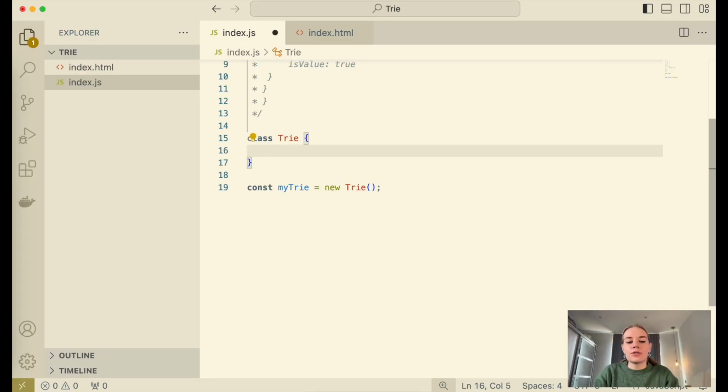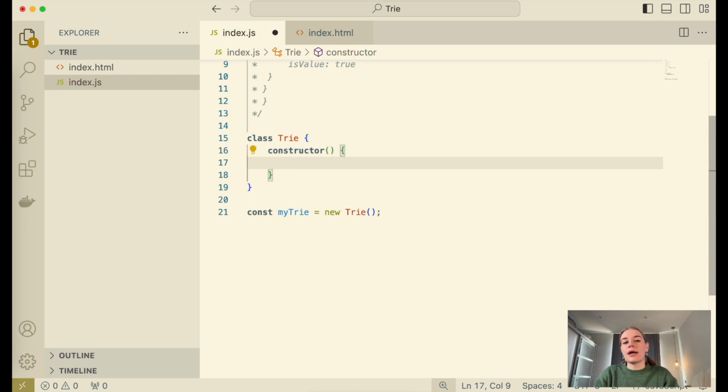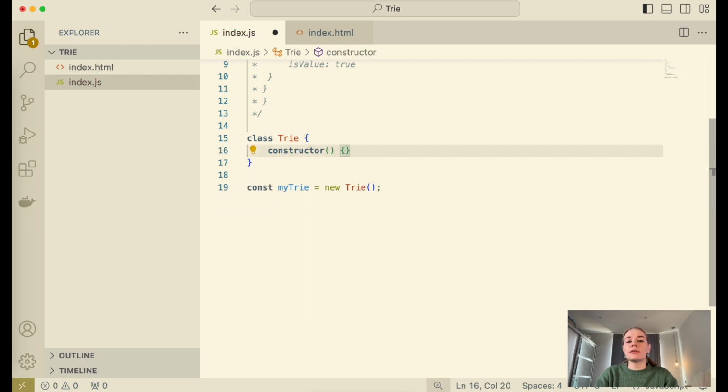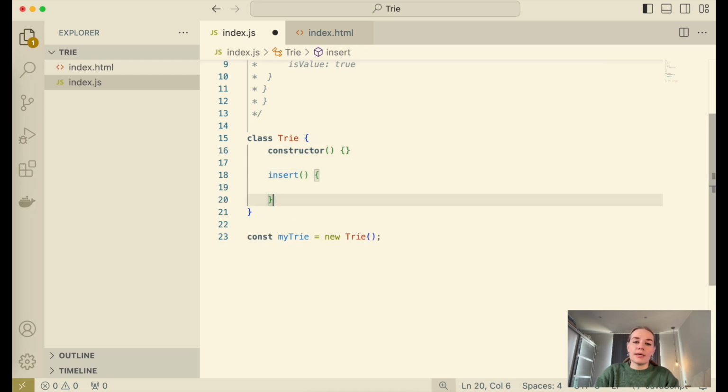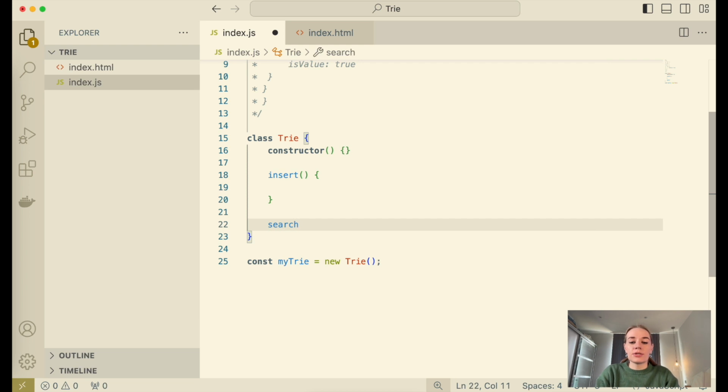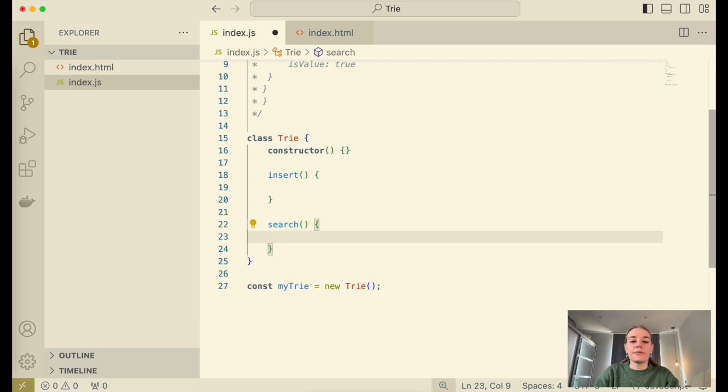So it's like a factory. Yes, design pattern factory. We just create a class and use it everywhere where we can. And later what we have here, constructor, because every class has constructor. I will not put here any additional information, just this, insert and search. Just two methods I will add here.